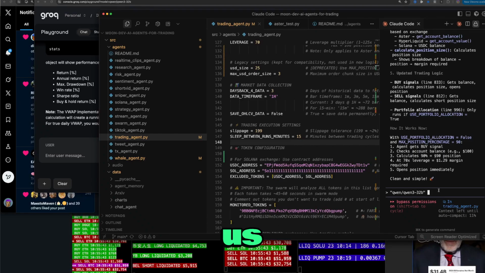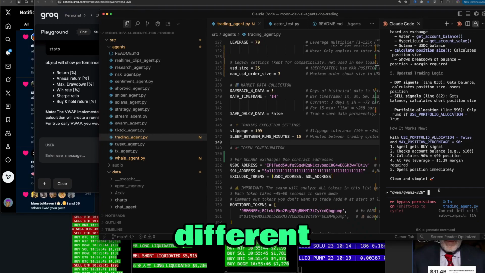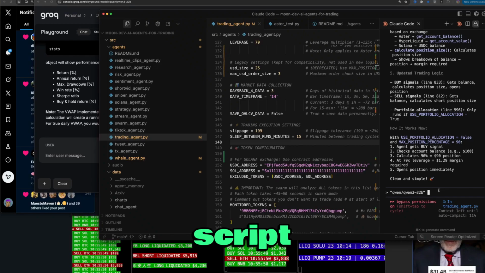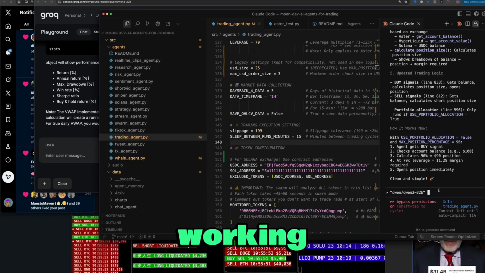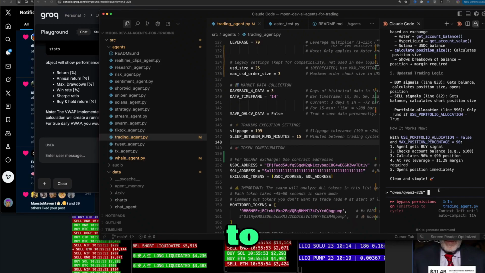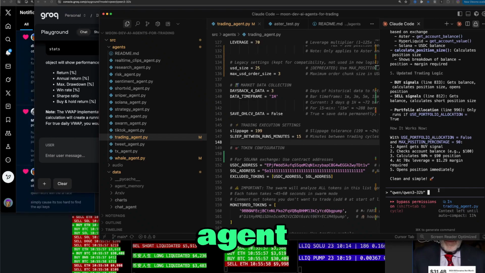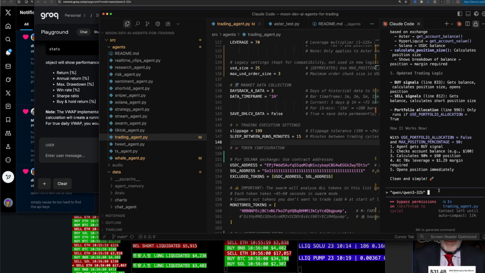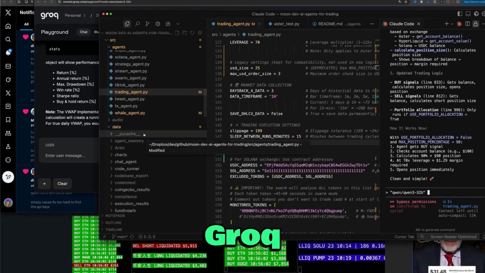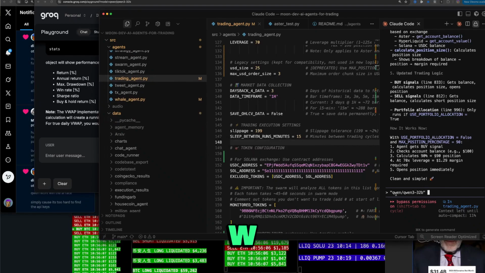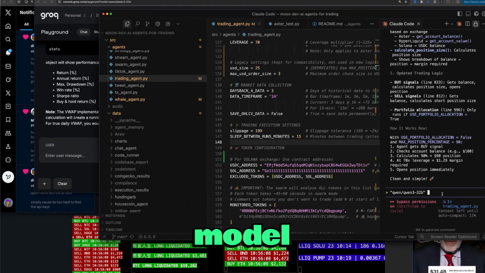Groq allows us to run a ton of different models. Anyways, you'll go ahead and update that there, build that script, and then once you see the model is working, I want you to implement this into the trading agent instead of Gemini. So you'll use Groq using Qwen, this model, instead of Gemini, because she's been giving us some problems lately.